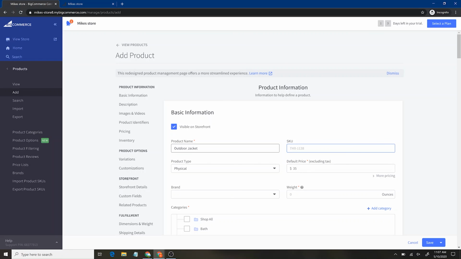Outdoor jacket, and then the SKU, so you can name this whatever you want. I usually use numbers for stores, but it really doesn't matter what you choose to do. Then here, physical or digital product, you do have options there. That is nice. Some people are selling music online or maybe software, stuff like that. So physical, digital, cool, you can do that. For physical products, that's what I'll be showing you in this one, but it really shouldn't be that different overall.